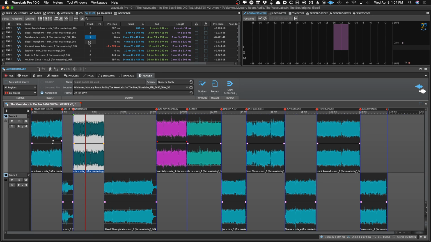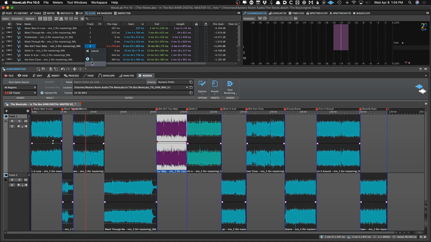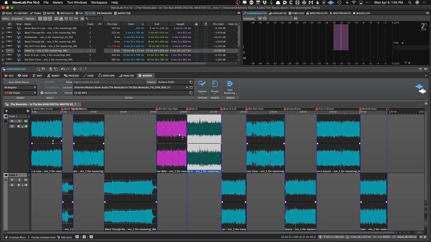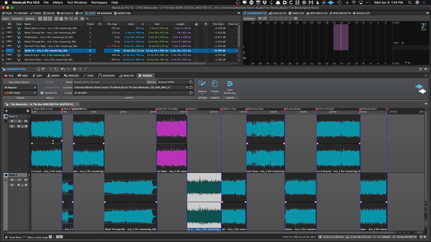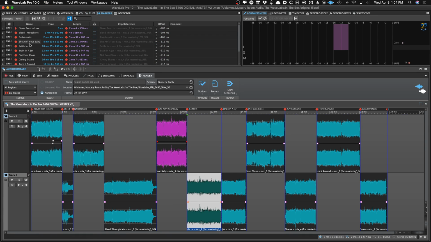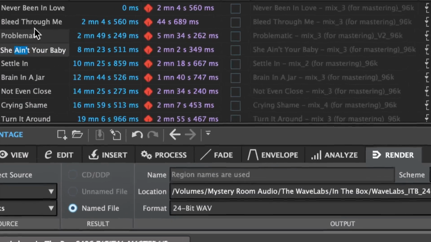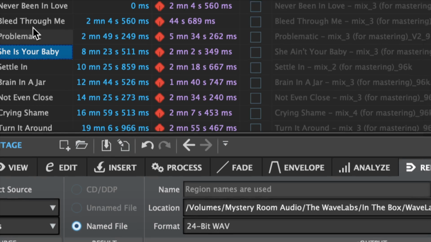Again, you may want to restagger them however possible. It gets a little tricky sometimes. You got to play with it. Let's pretend it's great. Could be changing the song title. They change their mind. You would just change it. Maybe it's She Is Your Baby. So you would change it at the marker level.